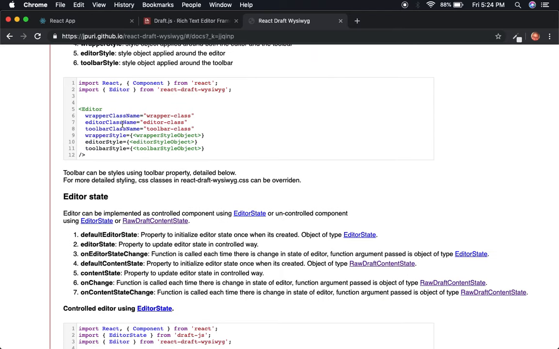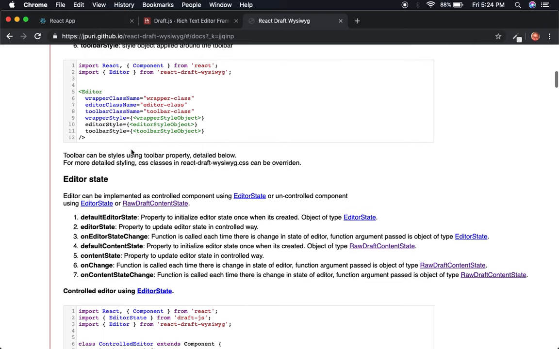As you can see here, it gives an example. Now you can either style it inline, like if you do with wrapper style or editor toolbar style, you can do the styles inline, or you can make it a class and then have a separate CSS file to style the whole thing. So you can do either one, okay?